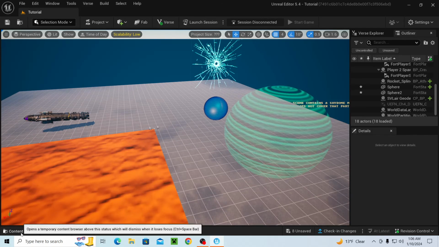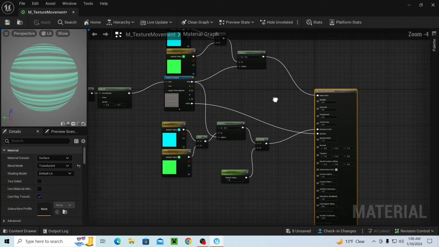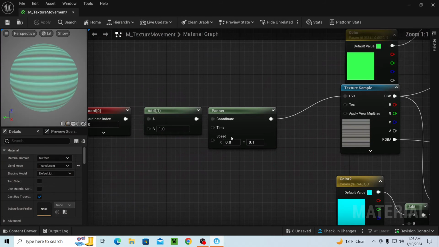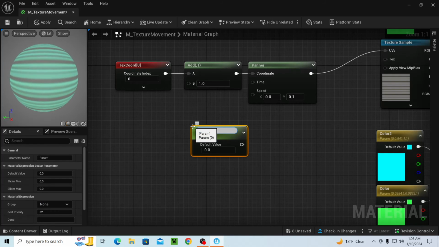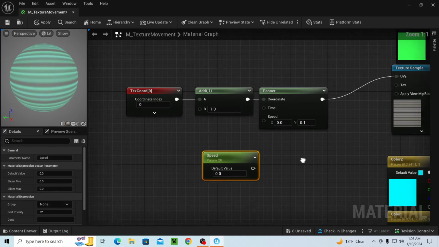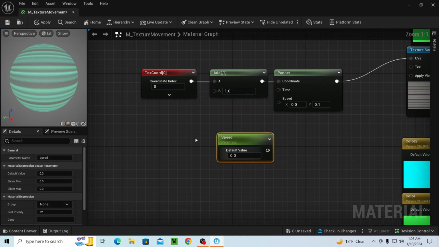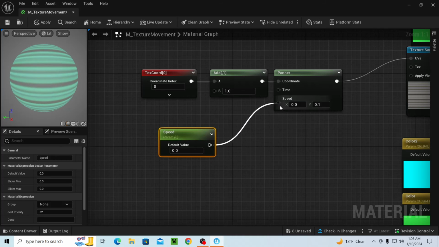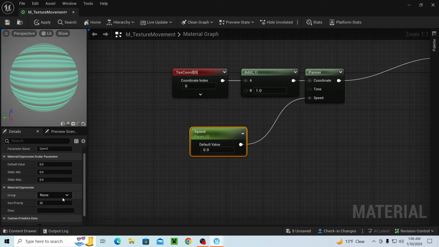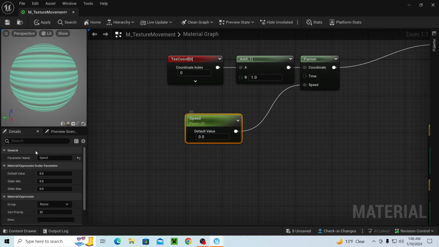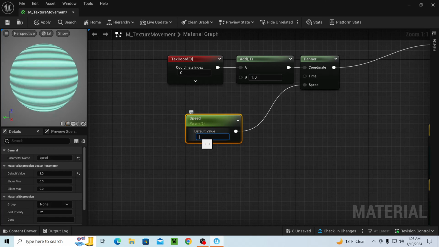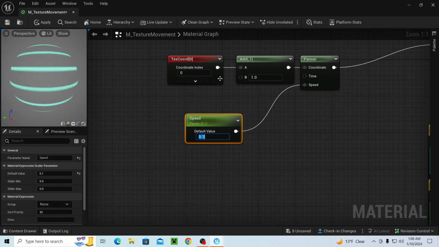Awesome. One more thing I want to do with this. I know some people really like making it so you can move the speed around, right? So we're going to add a param here, and we're going to name it speed. And we're going to plug the speed into here. So now with this, we'll just name it speed. That's fine. Let me get it to 0.1. We can move both speeds.